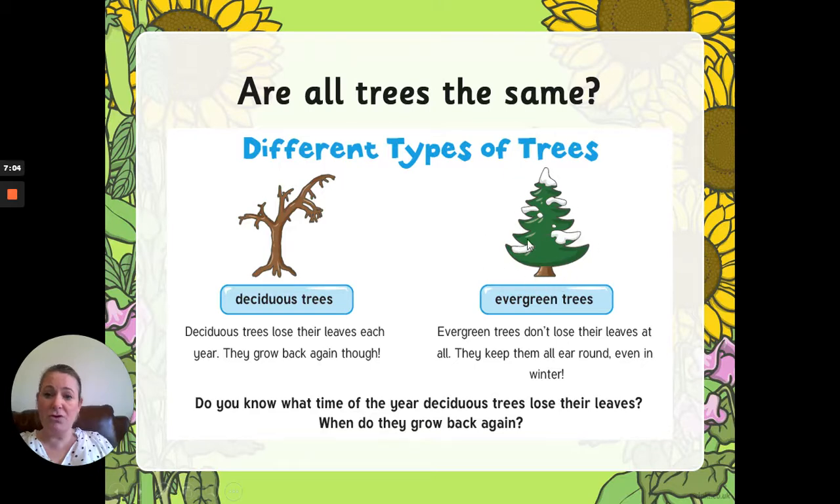I mentioned holly on the previous slide. Holly is a type of evergreen tree. Okay, these trees don't lose their leaves at all. They keep them all year round, even in winter, which is lovely because it brings a little bit of greenery.